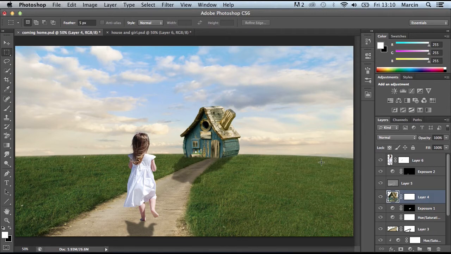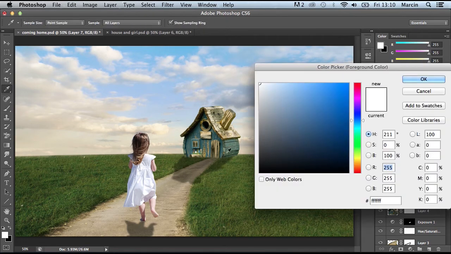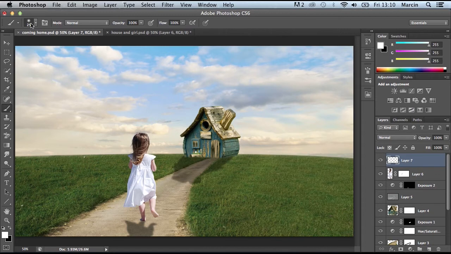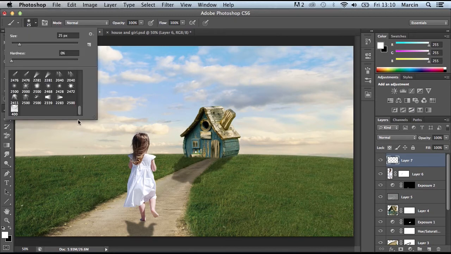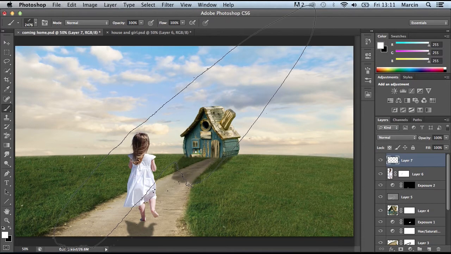So now it's the proper time to add some fantasy brushes. Just create a new layer, select brush. I have white color, so select white color as well. I downloaded some light brushes. I use them every time in every manipulation because I really love those brushes. So let's try like this.